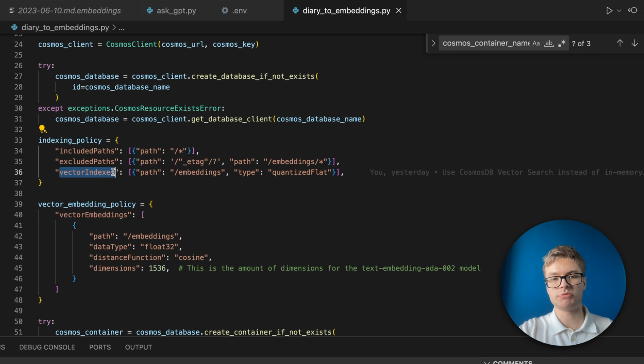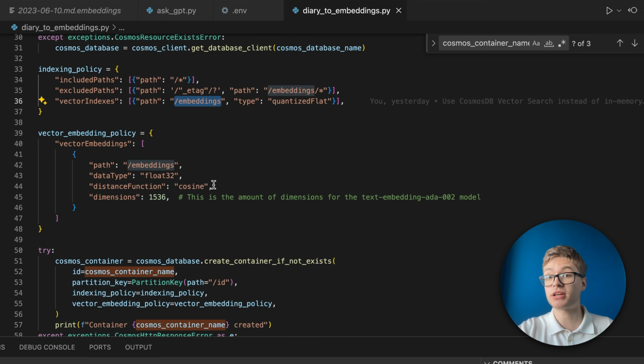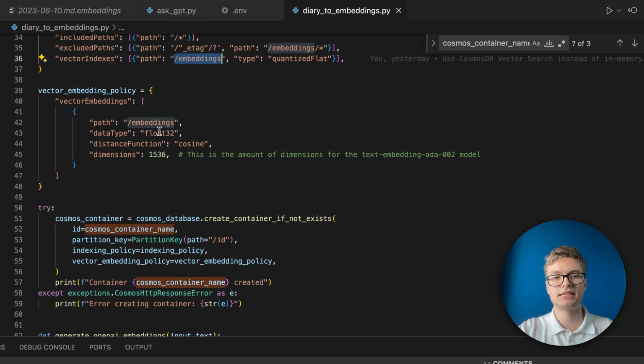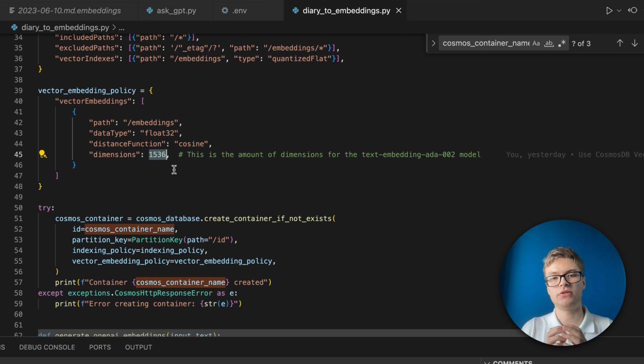It will basically tell Cosmos DB that we want a specialized vector index to be created under keys that have the path /embeddings. So again, because it's a NoSQL database, you can also just store regular database objects and entries, but we want to have a specialized vector index for keys that are called embeddings. And then we further specify what kind of embedding we have. In this case, it's a float32 embedding. We want to use cosine as our distance function, which is a sensible default. And we want to set the dimensions to 1336.